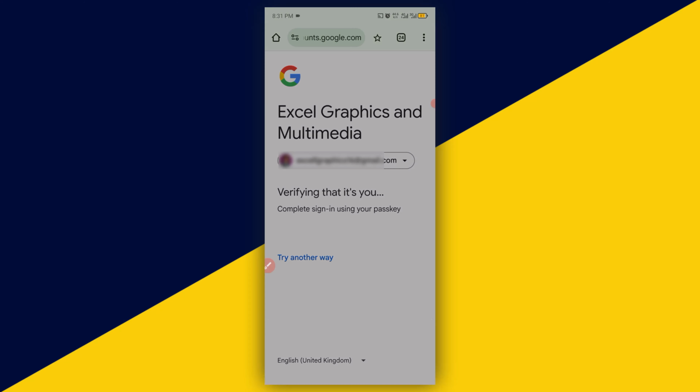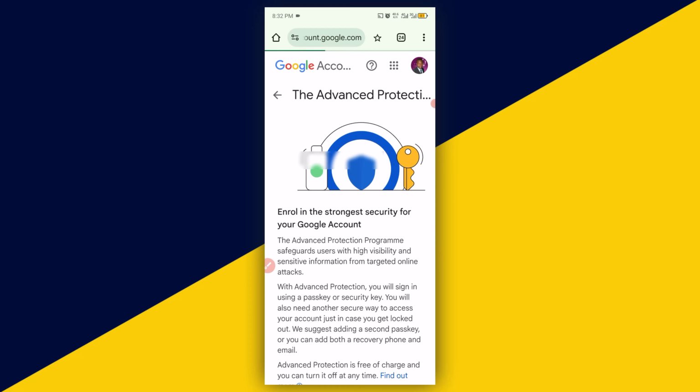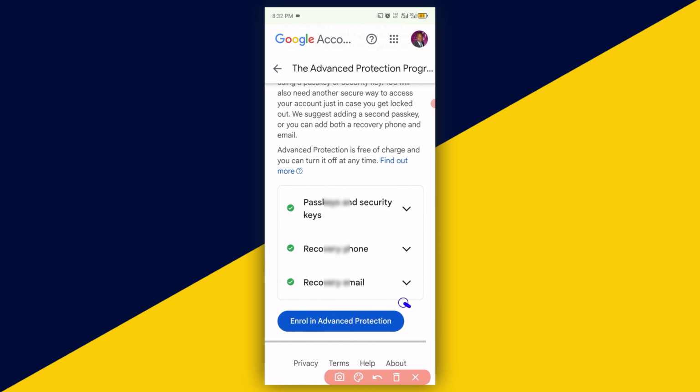That's going to take you right here. Right here, you will need to access your Google account with your security pattern. So enter your security pattern to start your Google advanced protection program. Then you'll be taken right here. What you need to do is simply scroll down and make sure you click on enroll in advanced protection. So click on that.